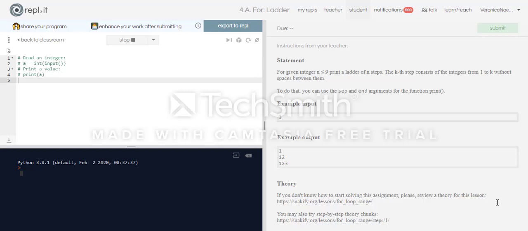This is lesson 4A. This lesson relies more or less on a mathematical trick. We're going to use the for i in range loop, and we're going to use it a little differently than we have so far. So before I program, let me show you the theory behind how we're going to get this ladder here to appear.